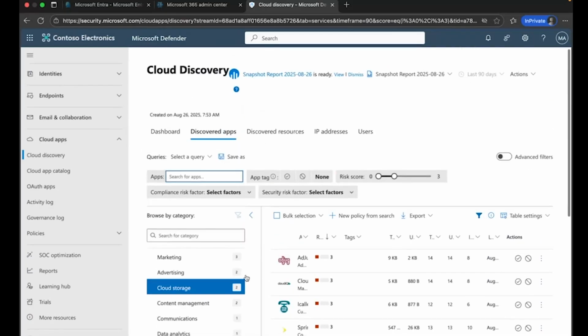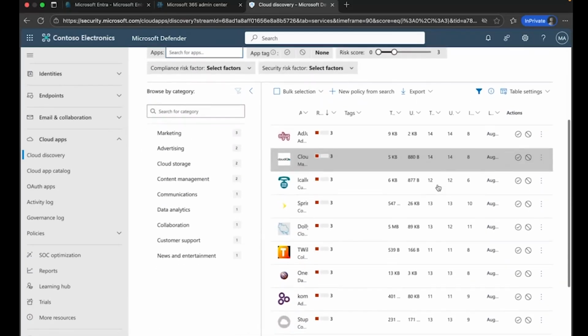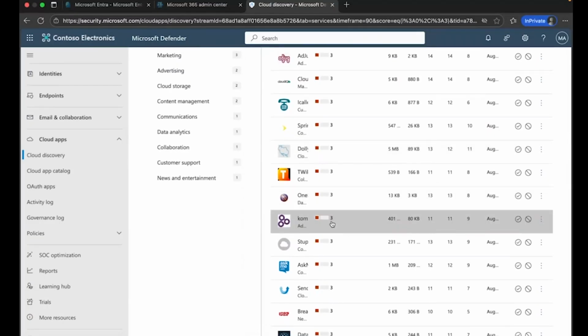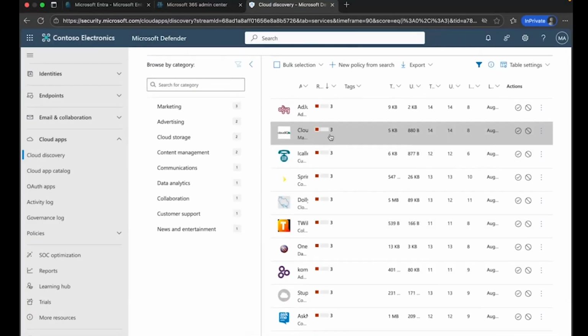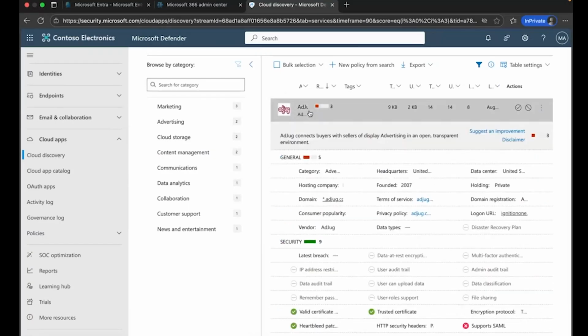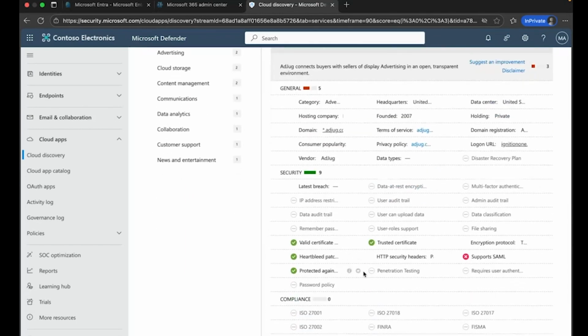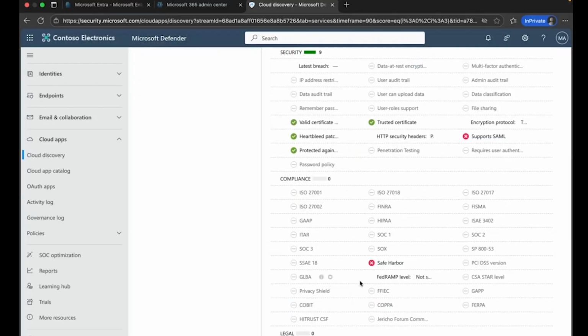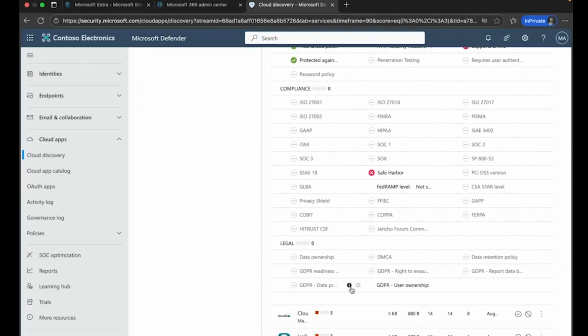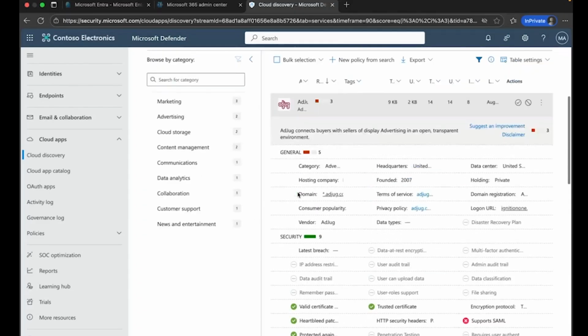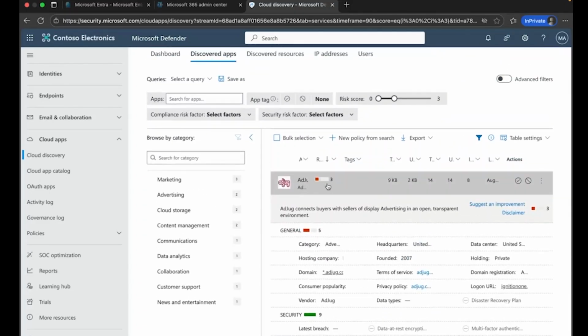Now here, I can see we have different applications which are not safe because they are getting a very low score. So for example, this one, if you expand, you see in general information, lots of things are missing. No disaster recovery plan in this application. Security standards are missing mainly. Compliance standards are almost 0, and legal standard is almost 0. That's why this application is getting a very low score. So using it means you may be using a risky application.